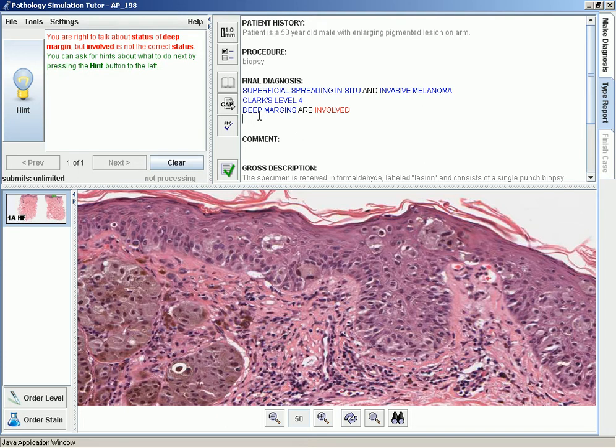Now for red text, any text that turns red means that there's a mistake in your report based on recommendations from the CAP checklist as well as information the expert dermatopathologist included in their final report. A message appears in the message area in red. As you see, it's telling me that involved is not the right status for deep margin. Error messages can also be viewed by mousing over the text, and you'll get the same message that way.